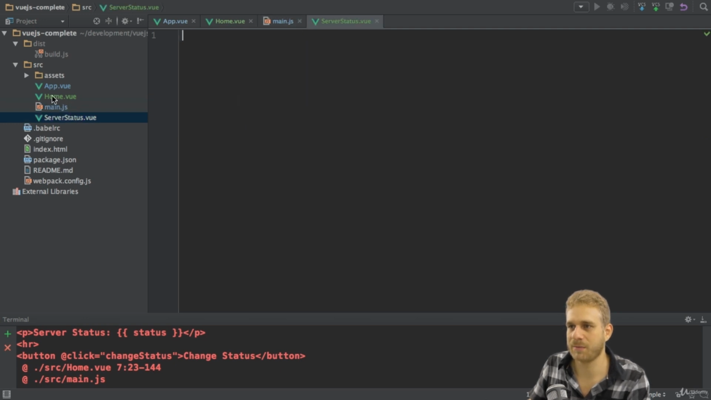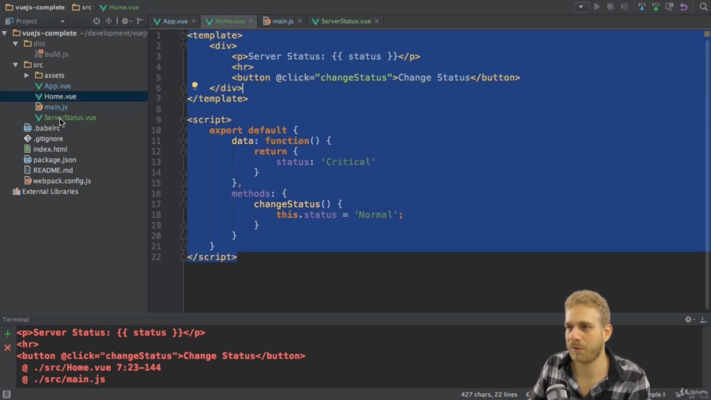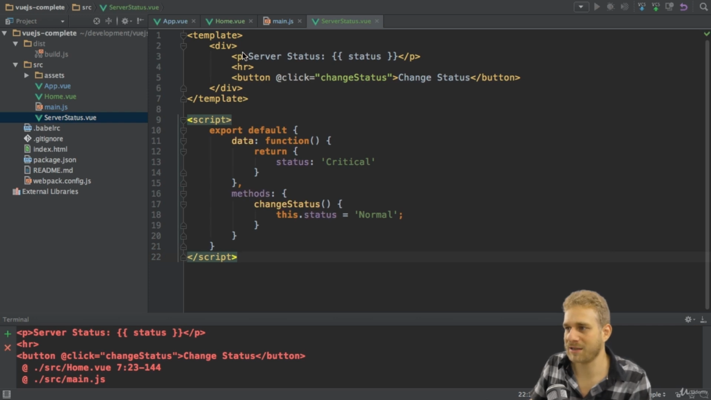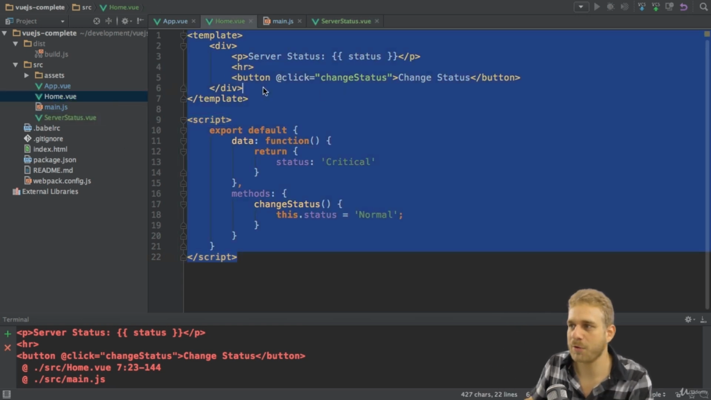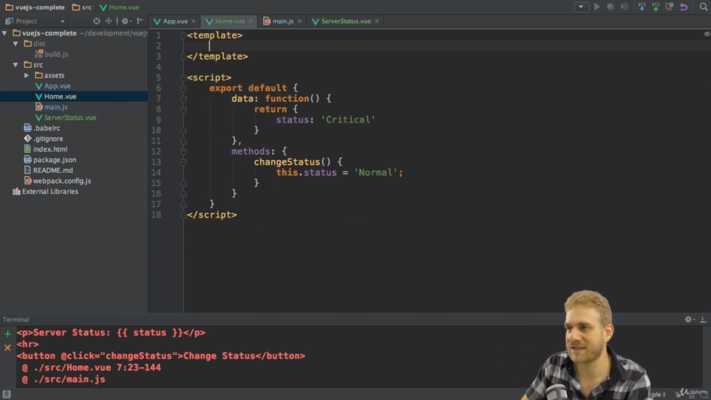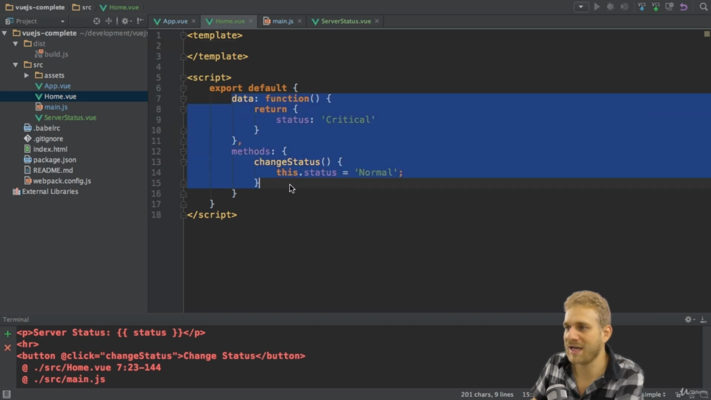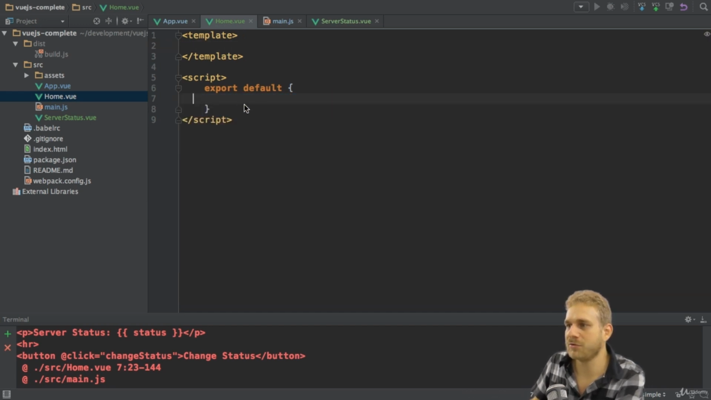So in the server status component, I'll copy my code from the home component, and here I basically want to use the exact same setup. I have my template where I have the server status, which I can change with a button. But now let's imagine our application manages the state of several servers, and so we want to be able to track the state of each server and change it. So in the home component, I will no longer output the server status. I will no longer manage the data here. Instead, I will only want to loop through all the servers I got.